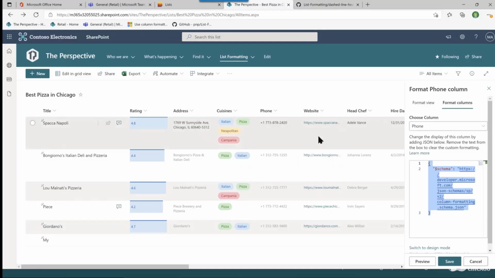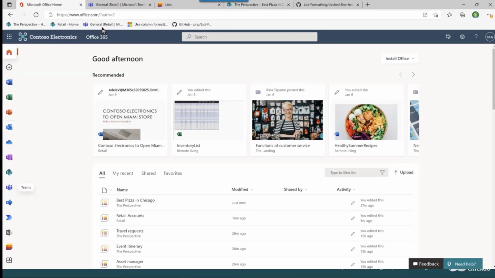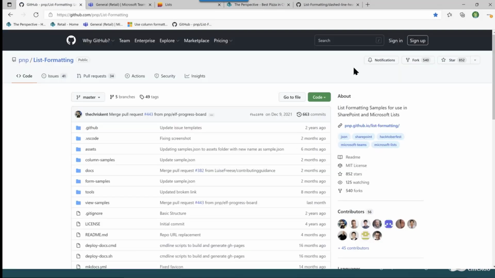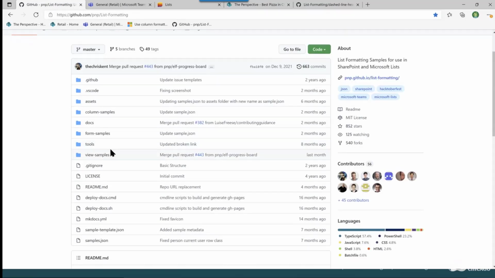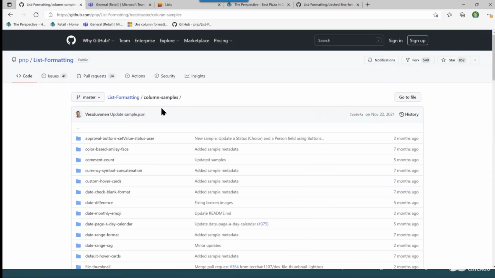So the first thing I want to do is, as I said earlier, we have this PNP. So let's actually just go and show you how I do it. So this is my list, formatting PNP. And as an example, I want to go to my column samples. The first thing I want to do is show the comment count.